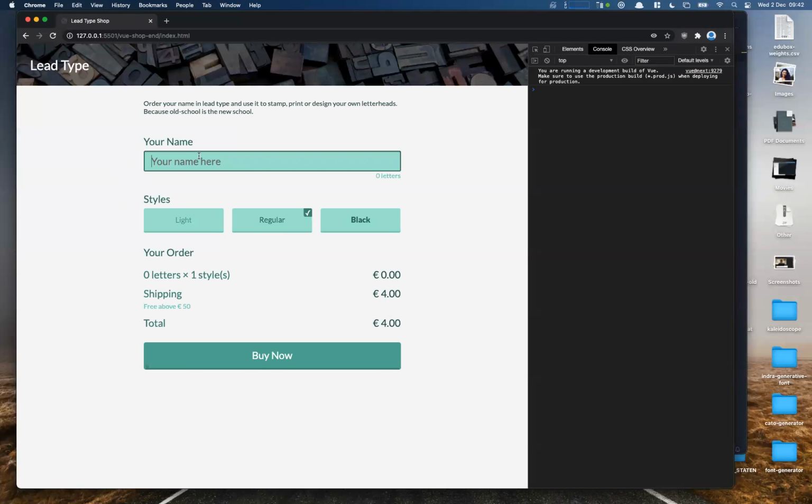We're going to make a small shop thing where you can order your own type, so your own letters. So you type your name here. And then it's going to say, well, you have 3 letters. And then every time I type, I see how many letters I have. It calculates the total and it calculates shipping. So if I'm over 50, for example, if I add another style, then shipping is free now and it's no longer calculated.